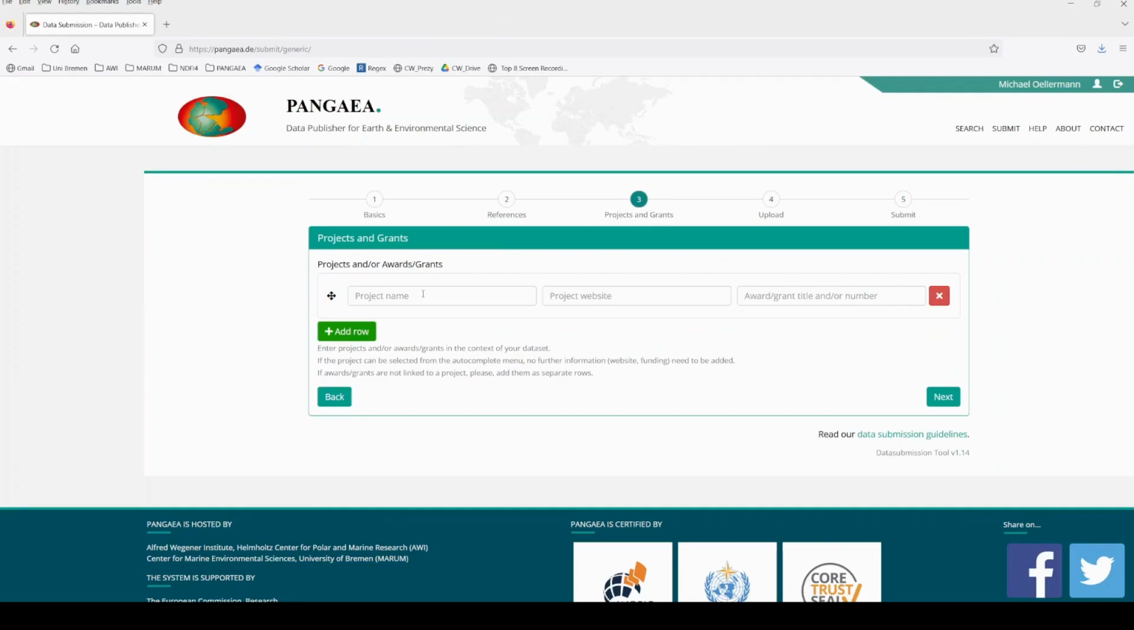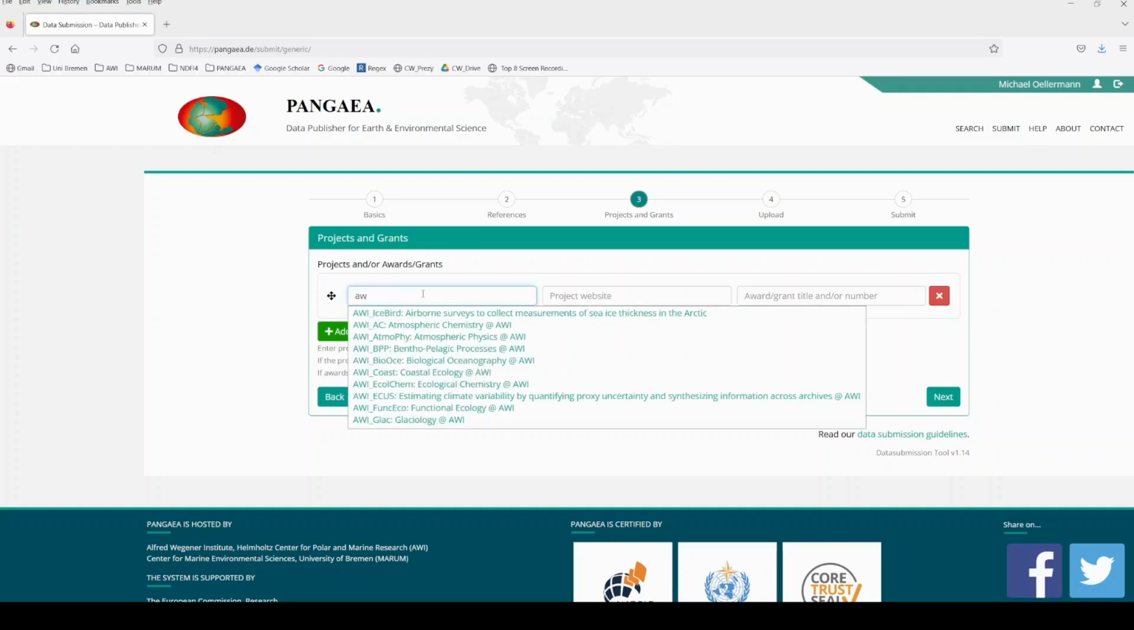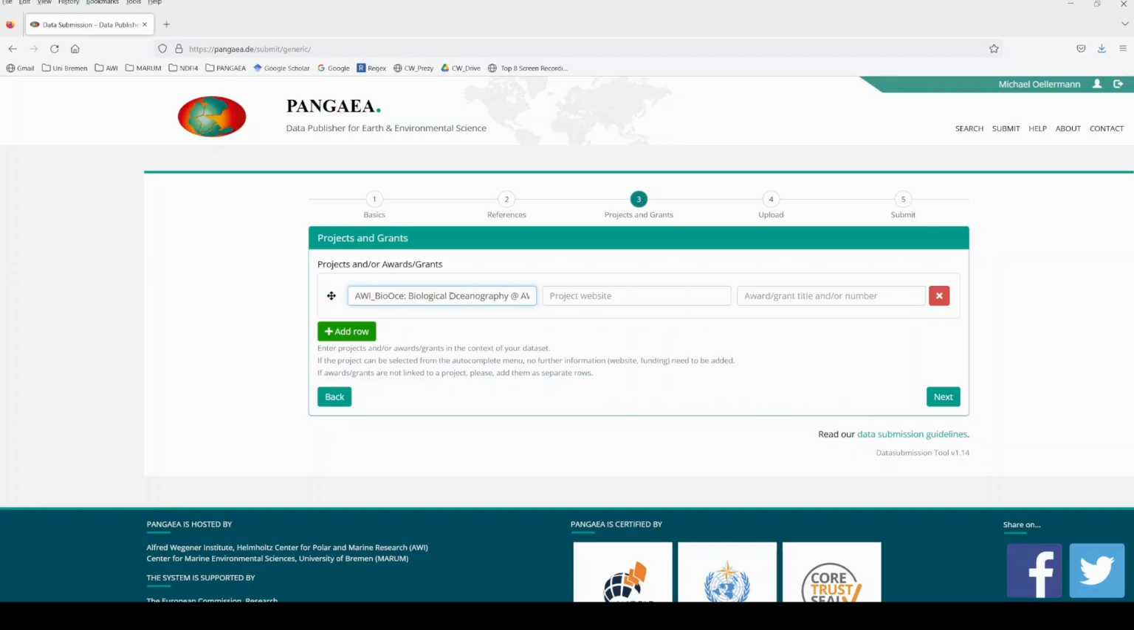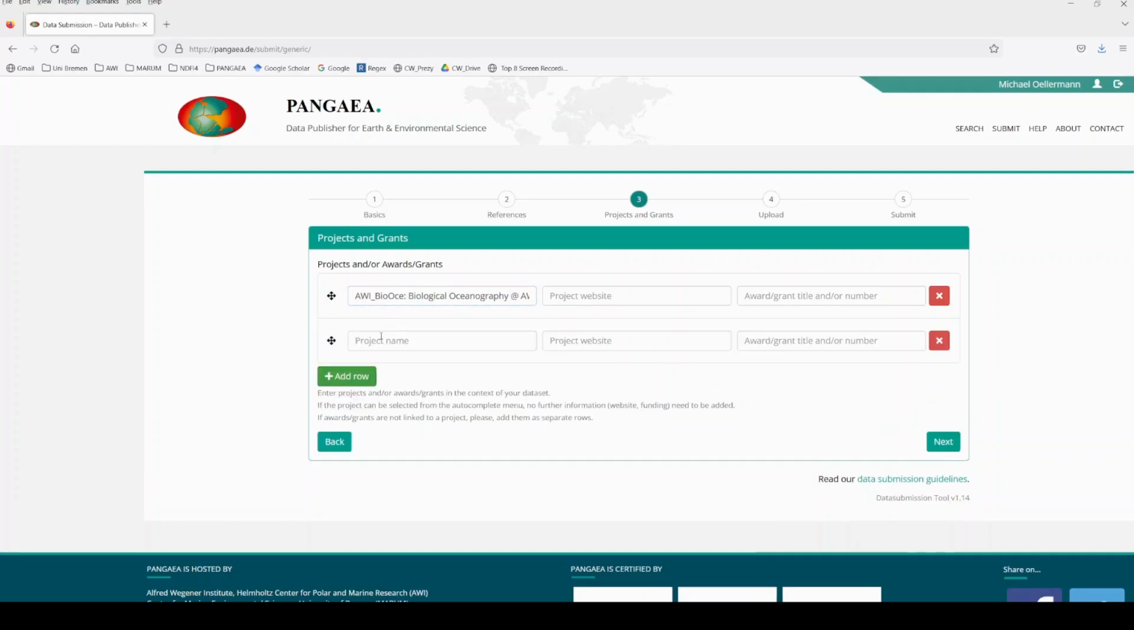On this page, you can enter your projects and grants details. Here, you can simply start typing your project name, and similar to the keywords, you will see a drop-down auto-select menu where you can find a list of already existing projects in our database. So if you select this one, you do not need to enter more details because they will already be in our database. If you have more projects, you can just click on Add Row and enter more project details and your project name.